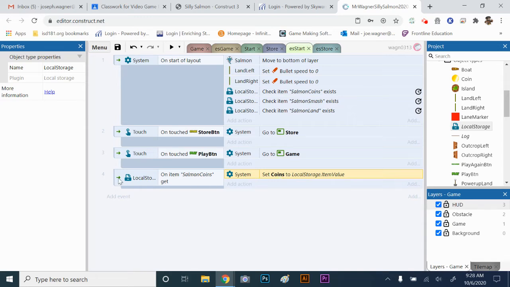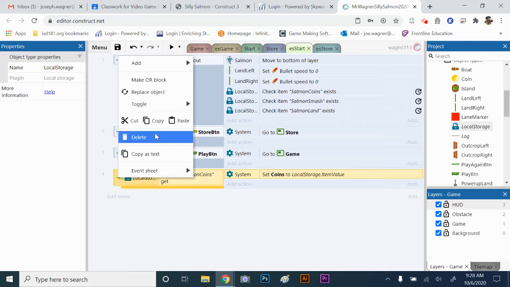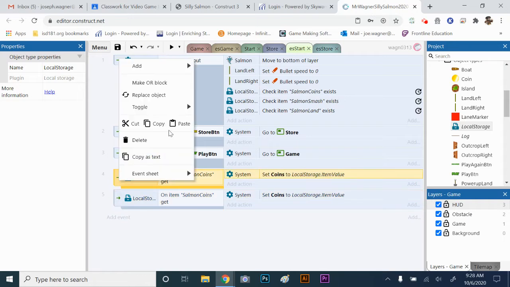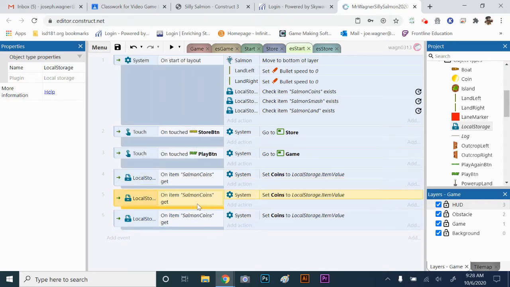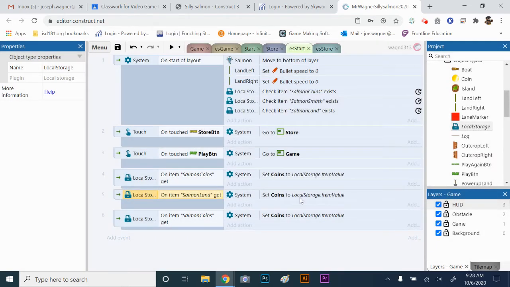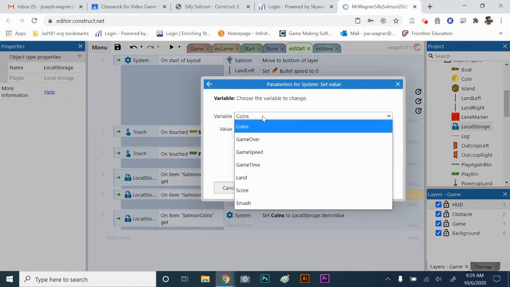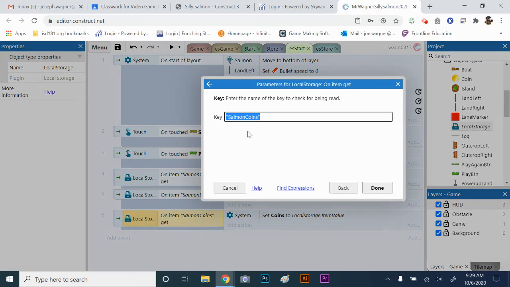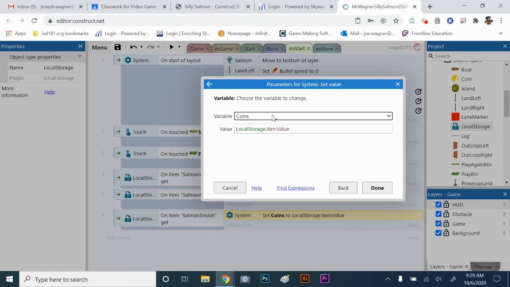And then what we can do is copy this event two more times. So I'm going to right click on the green arrow, copy, right click on the green arrow again and paste, right click the green arrow again and paste. And then we're going to do one of these for salmon smash and salmon land. So I'm going to double click. We're going to do salmon land right here. And then here, instead of setting coins, we're going to set land. And then this one we're going to change to smash. So here we're going to do salmon smash. Make sure you write it exactly how you did the first time. And then here we're going to set smash.